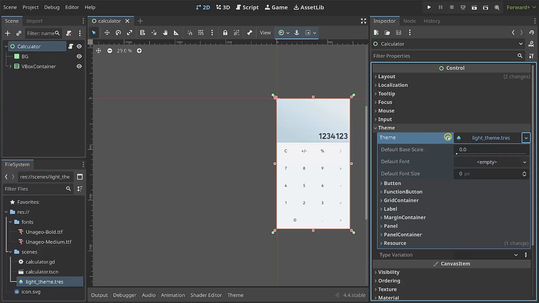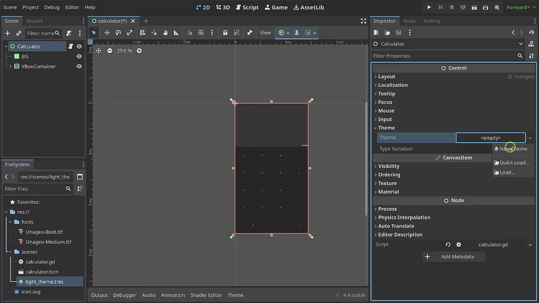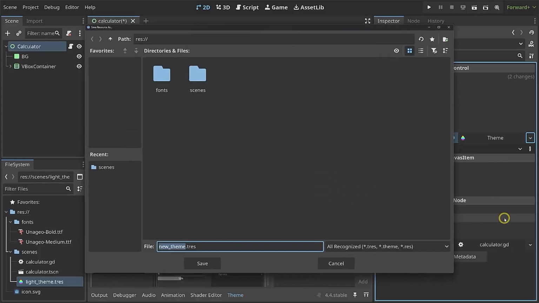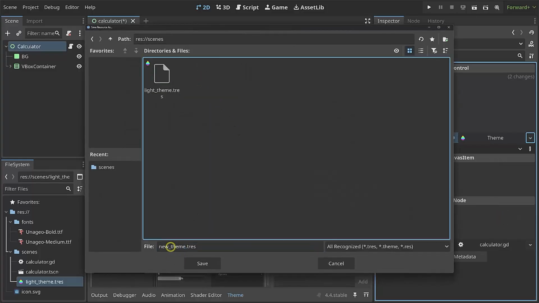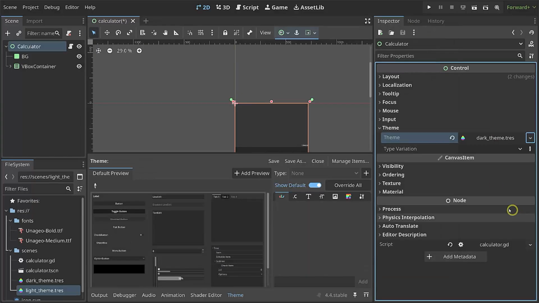If you have that, get rid of this theme, then the calculator looks terrible again, and then create a new theme that you want to save right away inside of scenes, the dark theme. Once you have that, you can work with all of the individual parts.